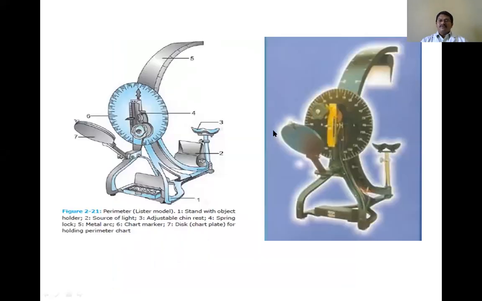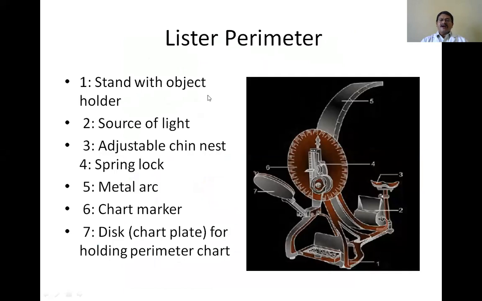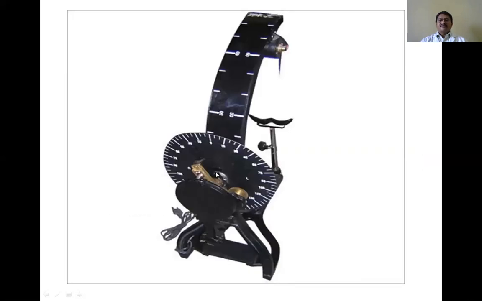This is another perimeter, the Lister perimeter, where you have a self-illuminating light system. This is the chart keeping, these are the meridians, and this is the adjustable chin rest. This is the arc, the stand with the object holder, the source of light, the adjustable chin rest, and the spring lock. It is a metal arc, and the chart marker is where you pin and mark on the chart. The chart plate is held on the perimeter, where you keep the chart on the chart holder. Whenever the subject says he is able to see, you pin the chart holder with this pin, which will mark the different meridians. Okay, this is the Lister perimeter.